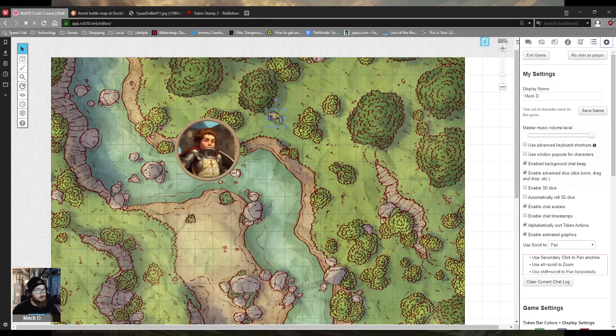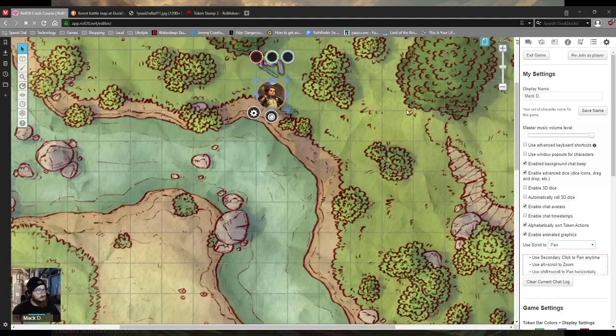I don't know why that sounds. Anyway, so that's really big, so you can make it small in the grid. Now let's start messing with our tokens.